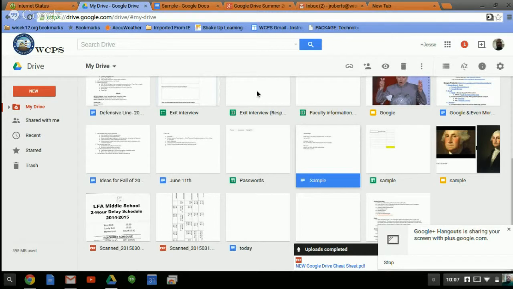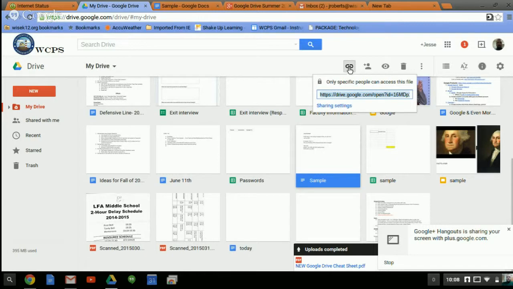Now, say someone does not have a Google account or they do not have a Gmail. How can I share stuff with them? Say I want to share the same thing with somebody without a Google account. I click on it and I make it a link. Get link. It's going to make this document a shareable web link. So I'll just copy and paste that link, send it to them in an email. They would be able to click on it and have access to it.